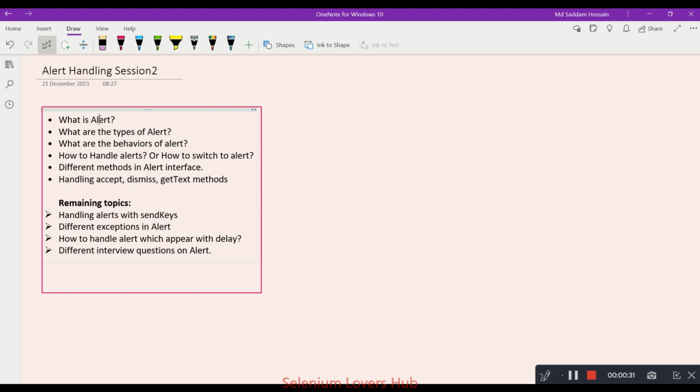We also saw how to handle an alert, right? This part we also discussed in our last video: how to switch to an alert, and the different methods present in the Alert interface. We have seen that we have accept, dismiss, getText, and sendKeys, right? These are the four methods present in the Alert interface.